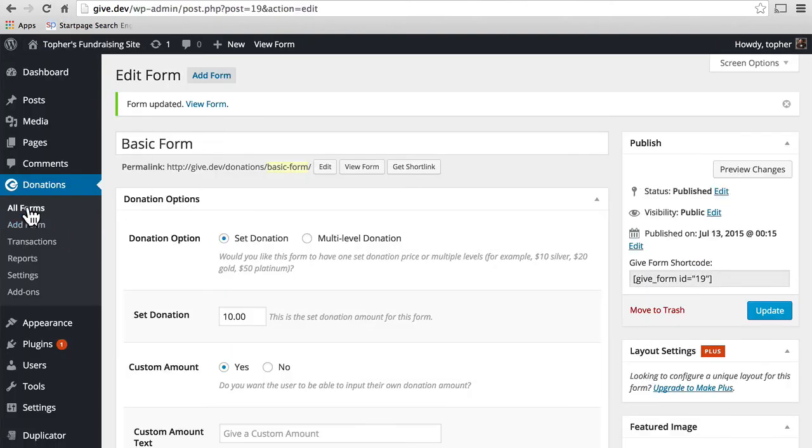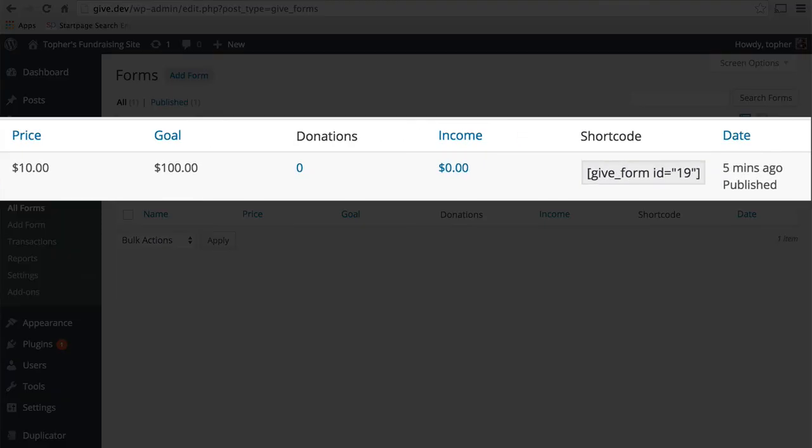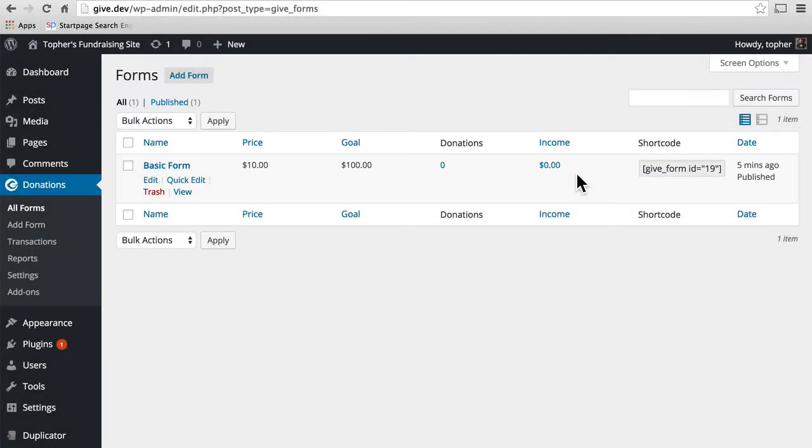One more thing I want to show you before we move on to the next video. Here on the list of forms, you can see the price, the goal, how many donations there have been, and the income. Now, you may recall that I filled out the form, but because we were in test mode, it did not apply that money to this campaign. That means you can test all you want without messing up your campaign and then go live and start at a fresh zero.